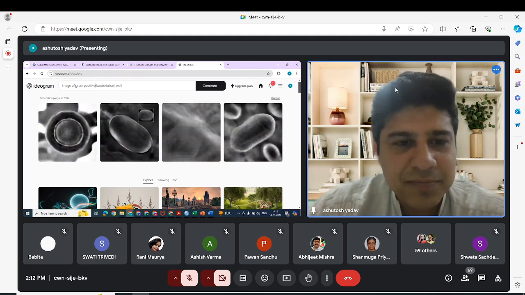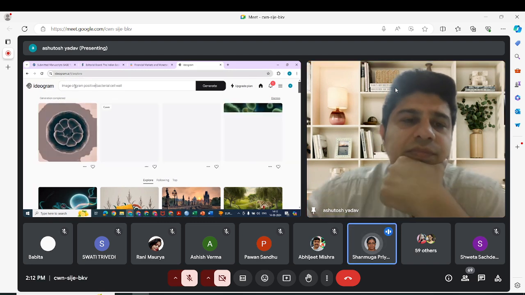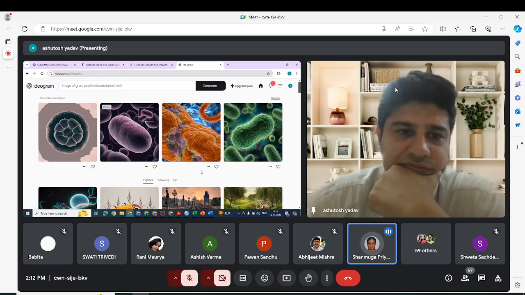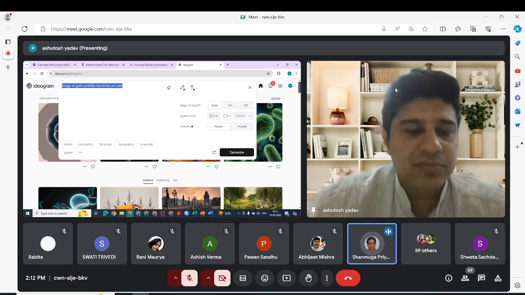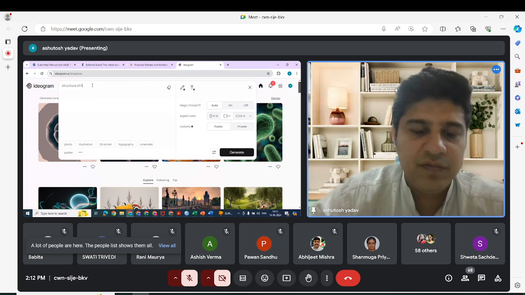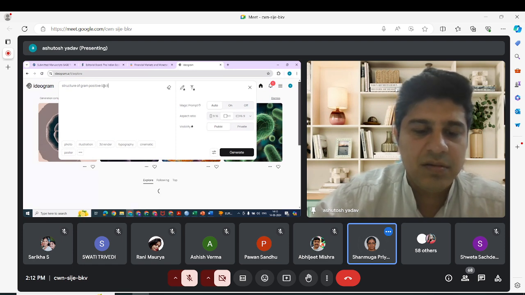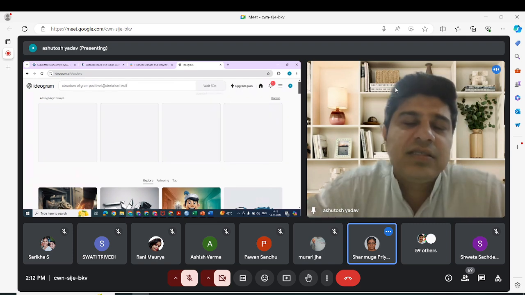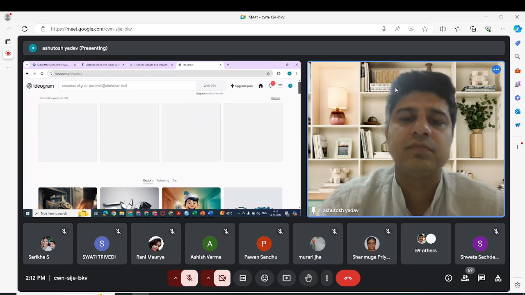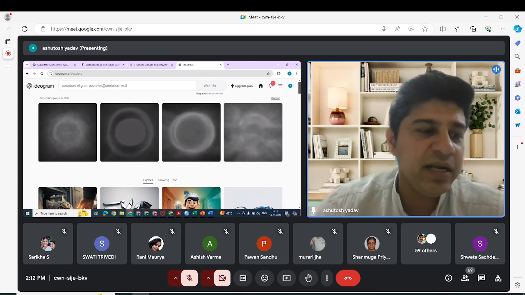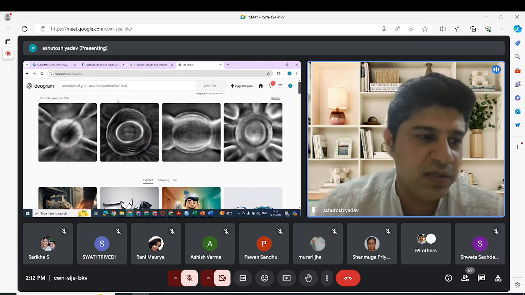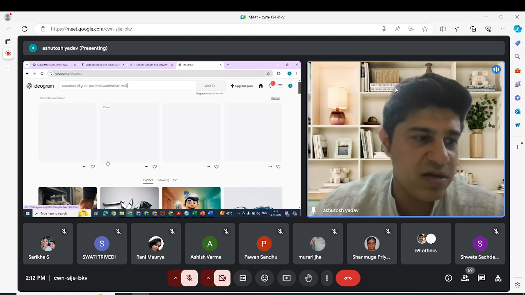Has it improved now? Sir, no. Actually, still no, it's not there. Can you just type it as structure of gram-positive bacterial cell wall? Structure of gram-positive bacterial cell wall. Let's see. So see, it is going to take the keywords that it understands. It's an LLM model, and it keeps on learning from the inputs that you provide.